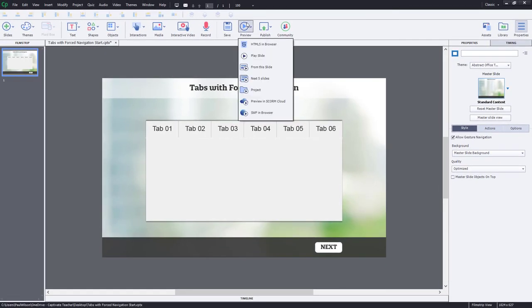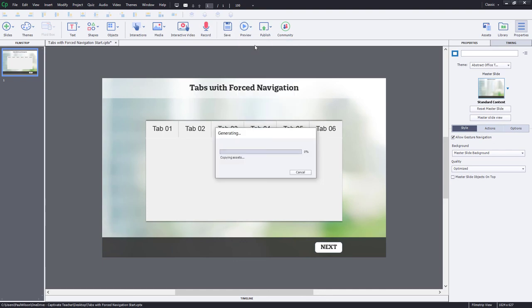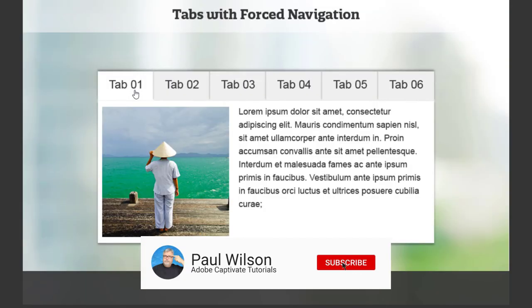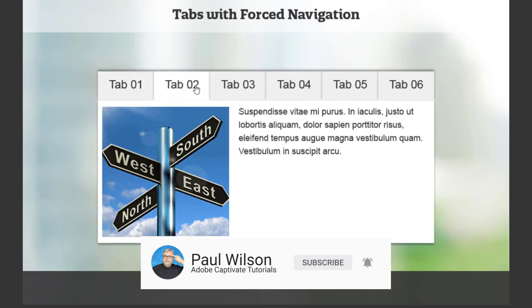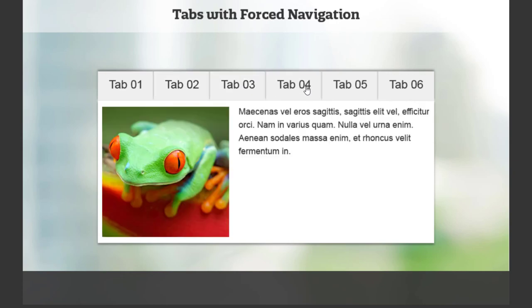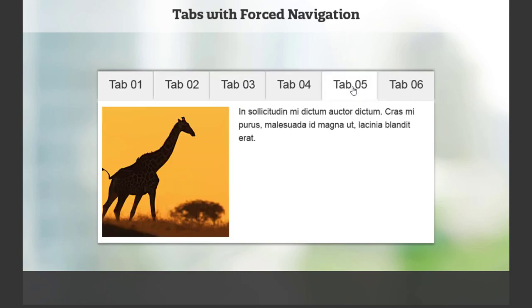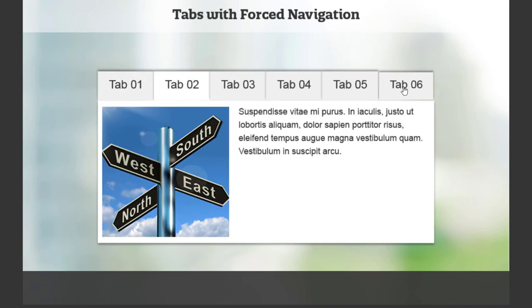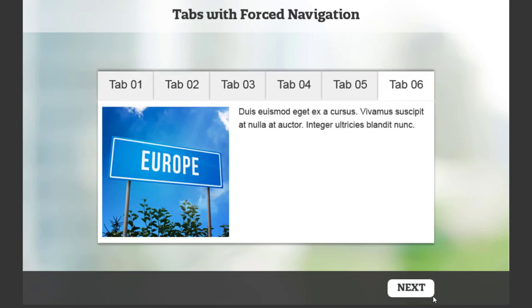So let's preview in HTML5 in browser. So now we have our interface up and running. Tab 1 will show the content related to tab 1, tab 2, tab 3, tab 4, tab 5. And even if I press these individual tabs a number of times, I don't see my next button until I press all 6 of them.